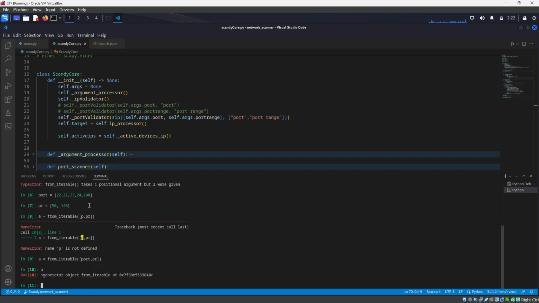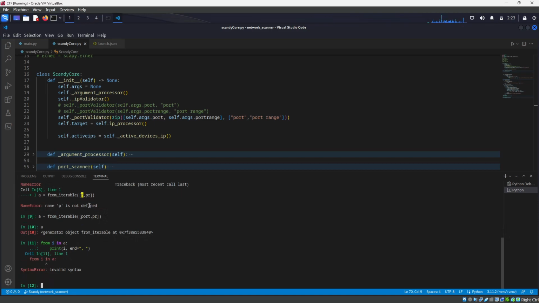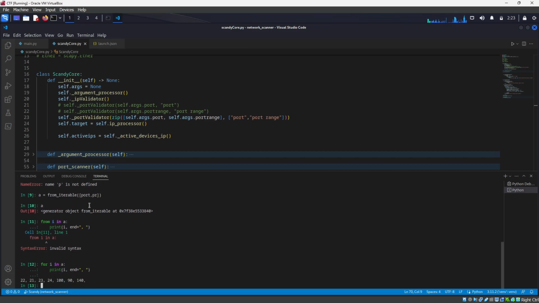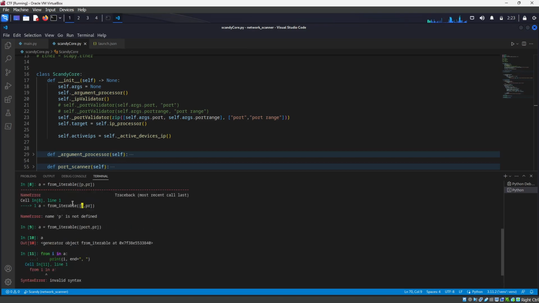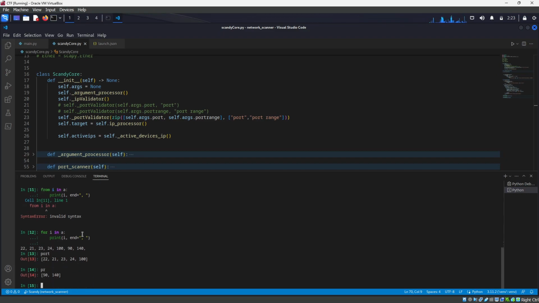Okay, so this will be a generator function. So we can say for I in A, print I. We don't want to print a whole list. Okay, so now you can see that we have ports being this and then PR being this. So you can see it has combined them together.